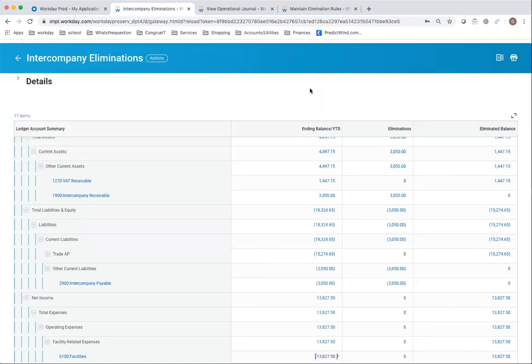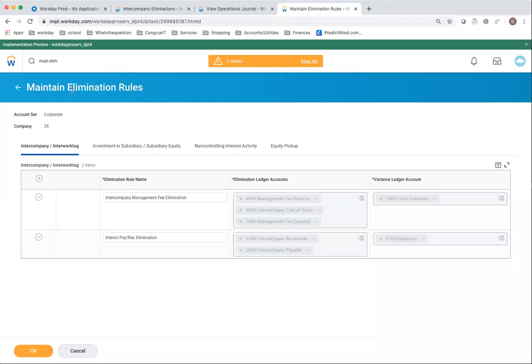Cool, all right. So now what's controlled is this intercompany payable, intercompany receivable accounts, that is done by maintain elimination rules. Here under intercompany into work tag, your intercompany payable and receivables are being posted by these two accounts, and if there's any deltas, it goes into the suspense account. So these rules essentially determine which journal or which ledger accounts are used for the intercompany payable, intercompany postings.